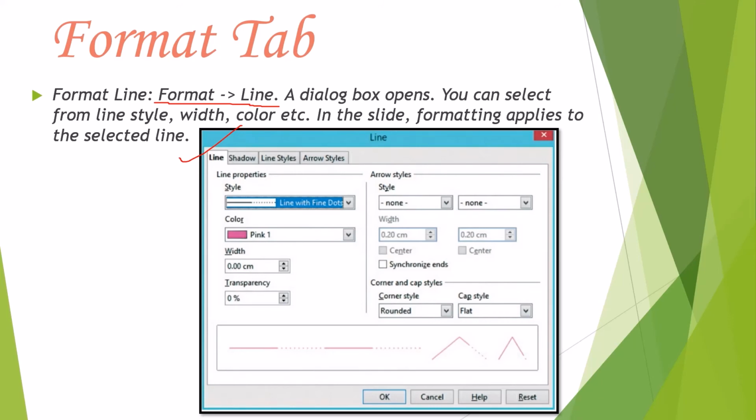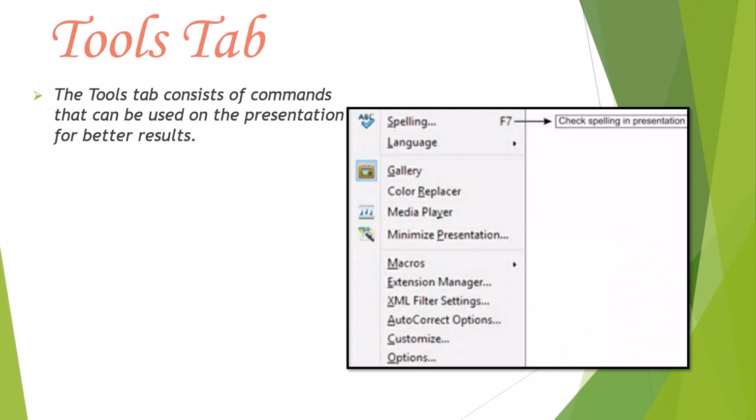Now the Tools tab has commands like checking spelling, language, adding gallery object. All these commands are present in the Tools tab. Here is the image and the various commands of the Tools tab.